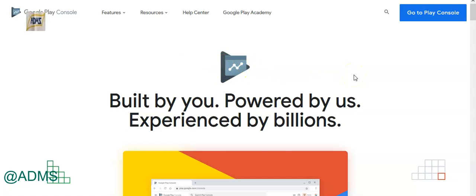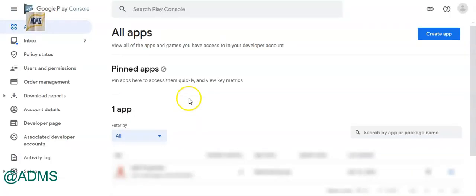You need to pay a one-time registration fee of $25, and that is just one time, and you can publish unlimited apps with that account. So just open that link and go to Play Console and complete the sign up process, and then your account will be approved after some time, and then you can log in and go to the dashboard. Okay, so this is the dashboard for Google Play Console.